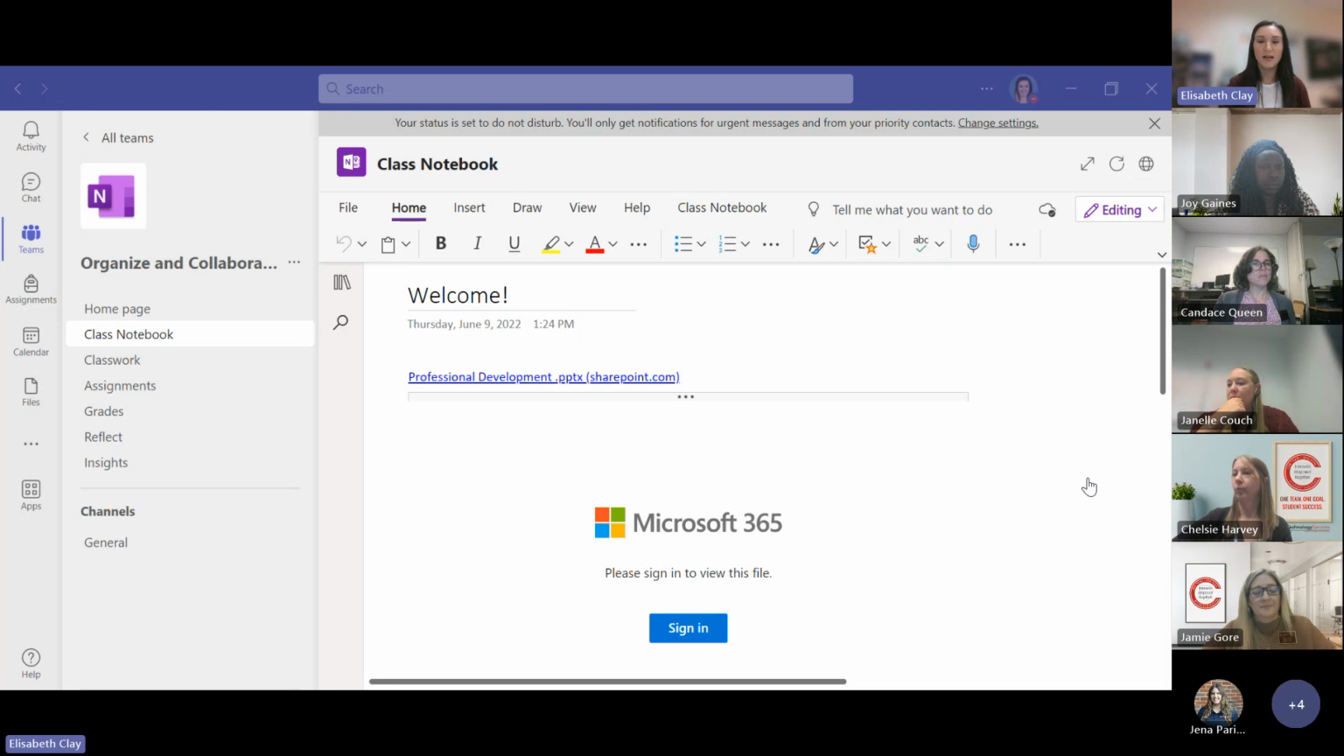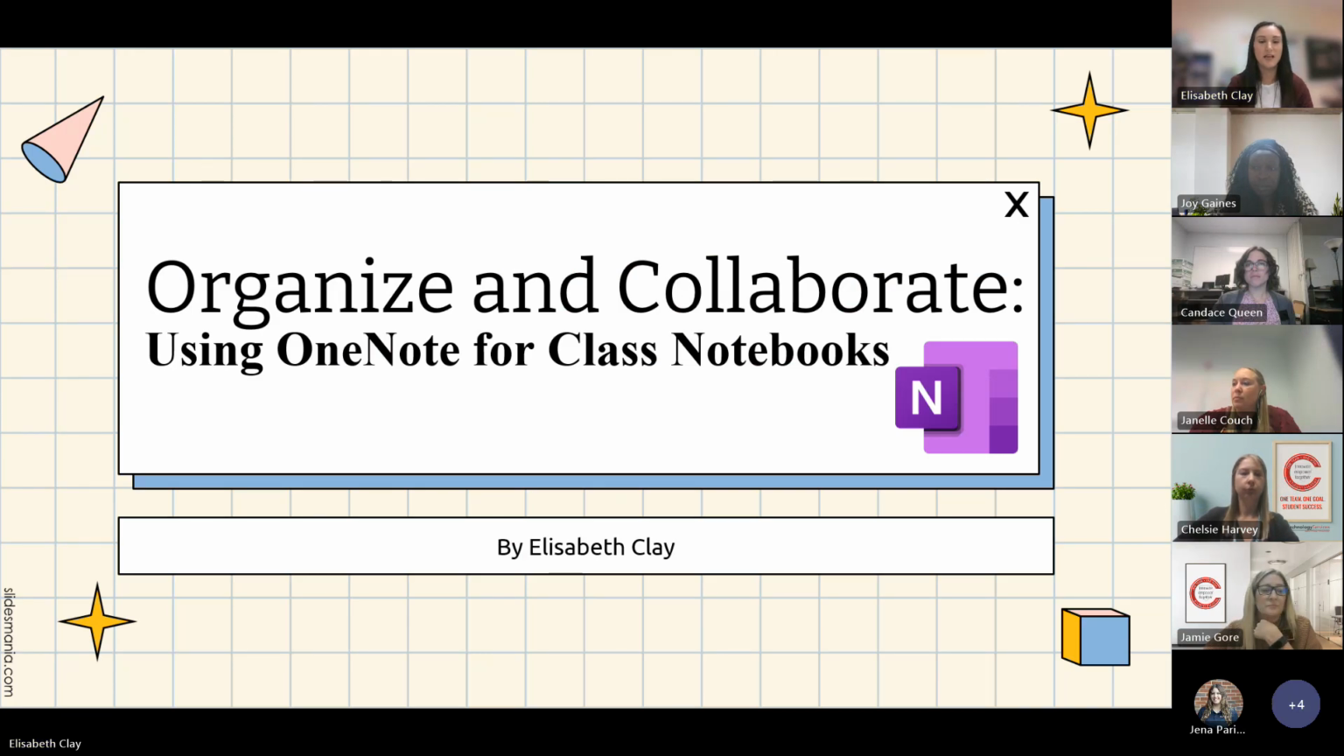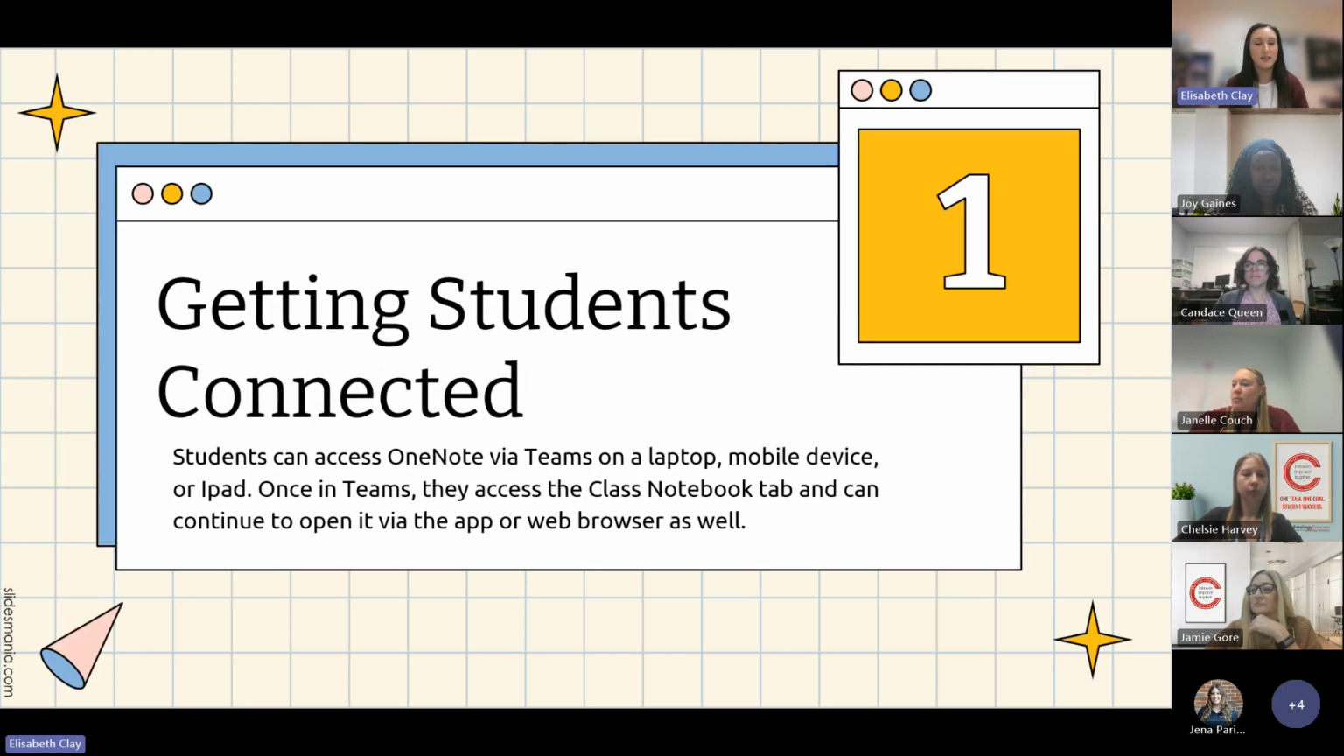So now we're going to go back into the presentation. Does anyone have any questions as far as how to open OneNote in the internet? Is everyone good? Just by a show of hands, thumbs up. All right. I'm going to go back into the presentation. And we're going to start by focusing on the collaboration space.